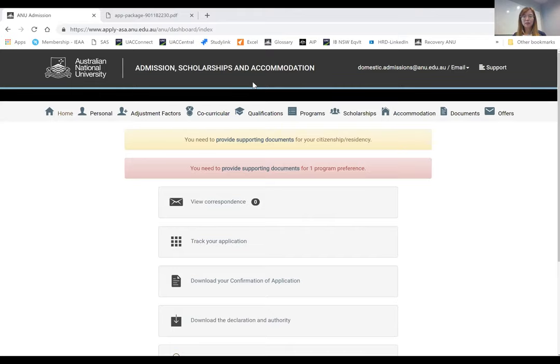Yes, sure. So your application will be considered again in December or January, depending on when your results are available. You don't need to reapply. If you wanted to be considered again based on your year 12, just make sure that you have authorized the release of the results to us. Or if you want to change the order of your preferences, you can do that as well.